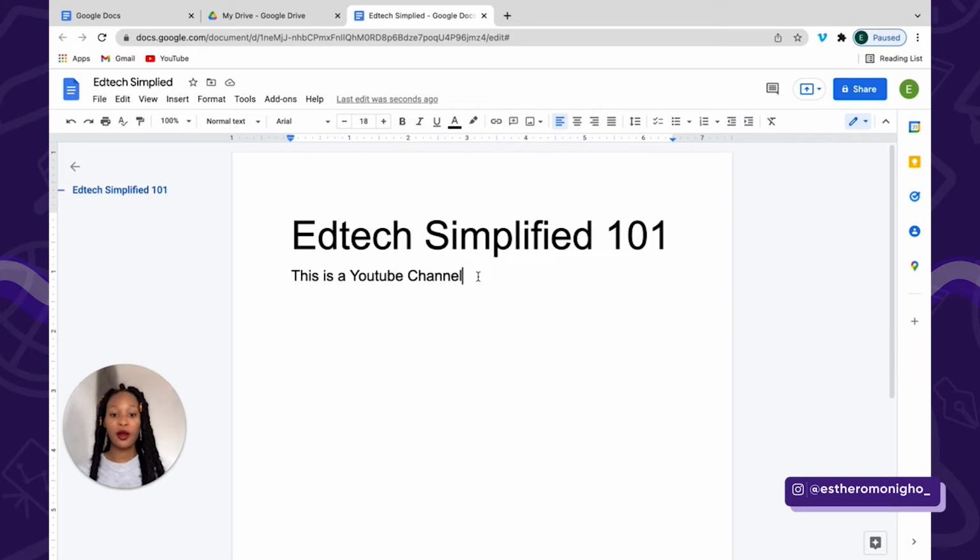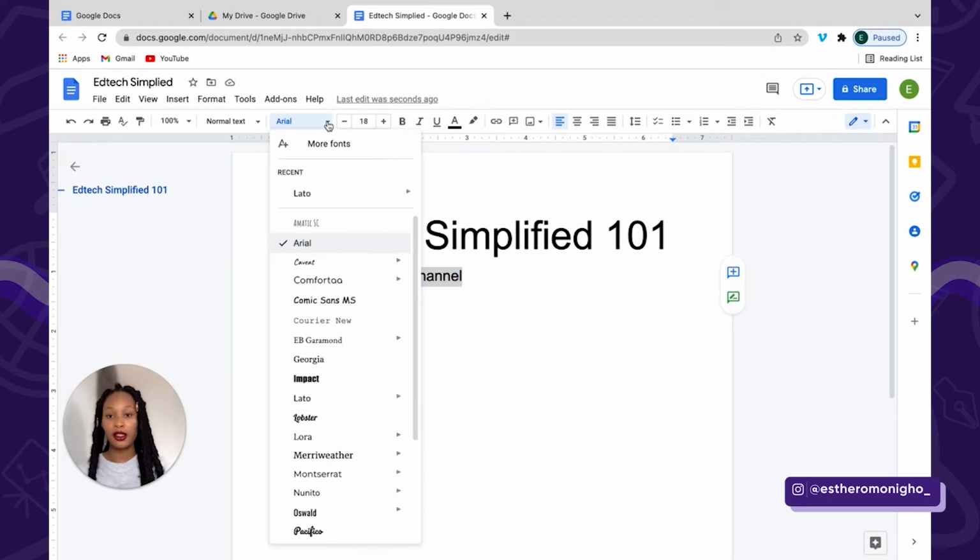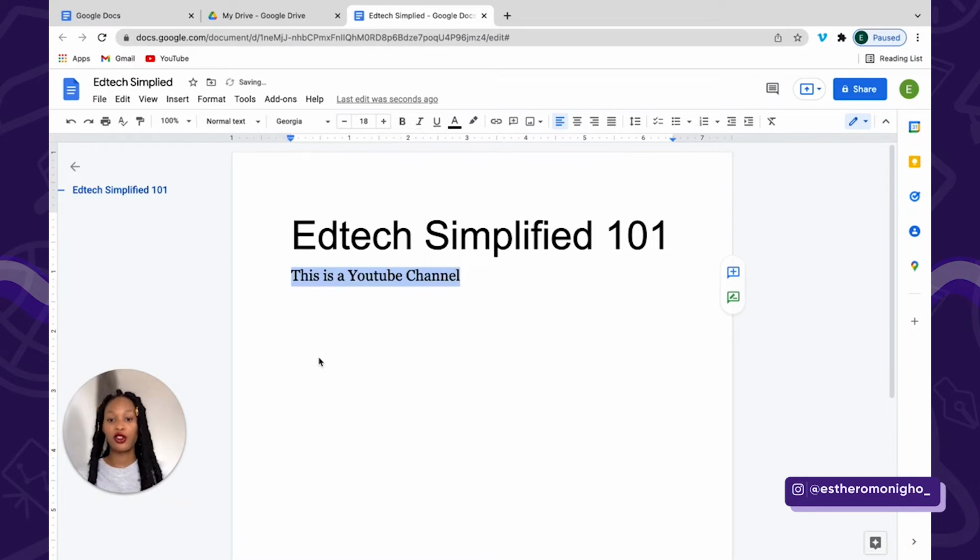If you're satisfied with the font style, great. If you're not, you can highlight and choose your desired style. I'm going to choose Georgia because it's sleek. You can choose to use whatever font you prefer. So I have my title ready and I have a text beneath that.